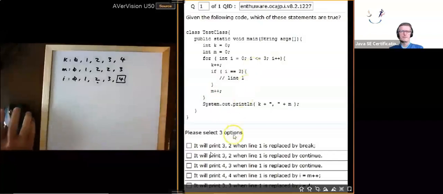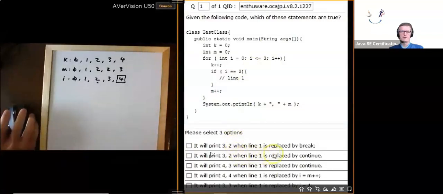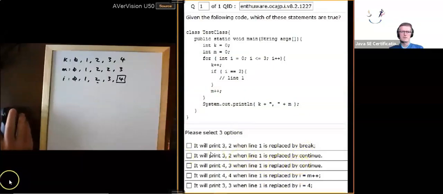So, which will it print? 3, 2 when it's replaced by continue, or 4, 3, K being 4 and M being 3. So it's the third one here. K is 4 and M is 3 when line 1 is replaced by continue. So we've got down as far as there now, and we've selected 2 of them.